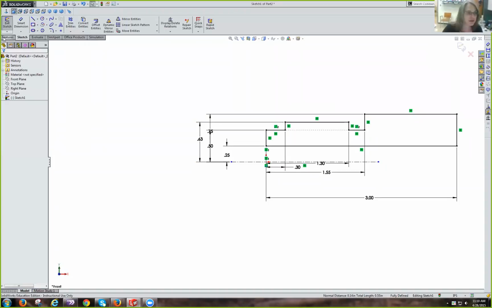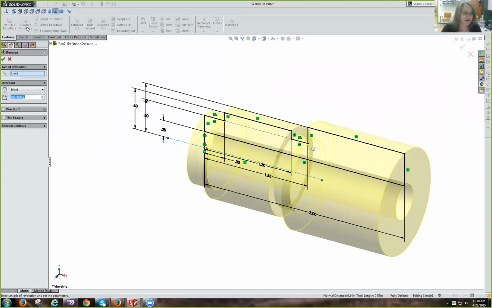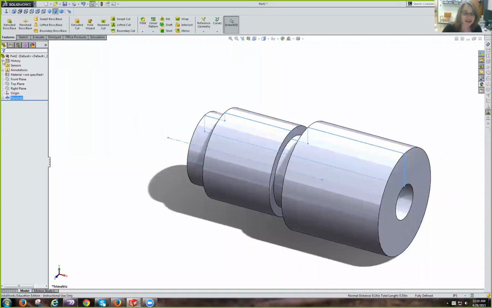So now I am ready to revolve this sketch about my center line. You can see SolidWorks makes its best guess as to what you're going to want to do. This is appropriate. It's a good guess. So we'll click OK. Check all your settings. Make sure it's what you want it to be. Those are given on the bottom of 9.3.